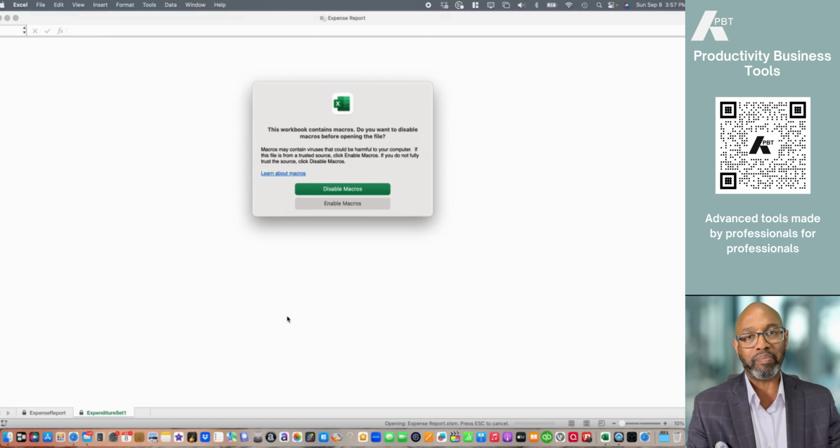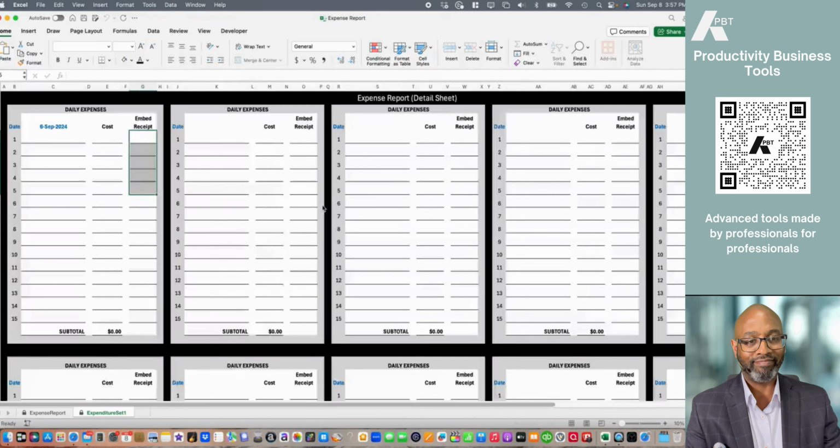You will get this prompt, and if you're working with a PC, there are one or two more steps you may have to do, but it is well worth your time. What you have to do each time to get the full experience of the tool is go ahead and enable the macro. Once you enable the macro, you're going to get to this first sheet, the expense report sheet.